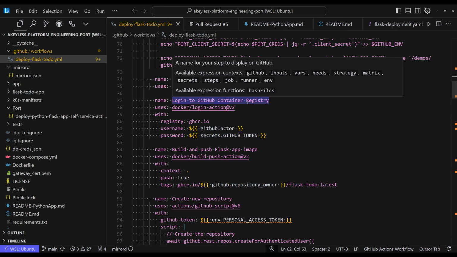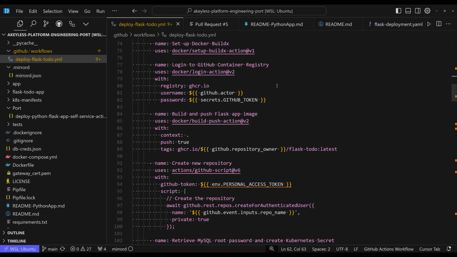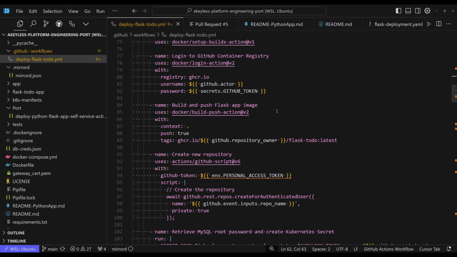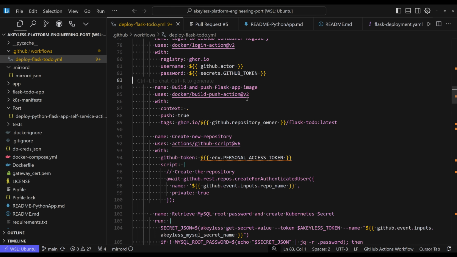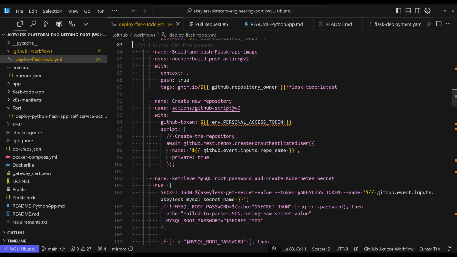Setting up Docker build, logging into GitHub's container registry. We're storing the Docker images inside of GitHub's package or container registry. So you can see the registry name and then the username and password. We're getting that directly here. And then the step named build and push Flask app image. So we're going to use this particular action to build and push.